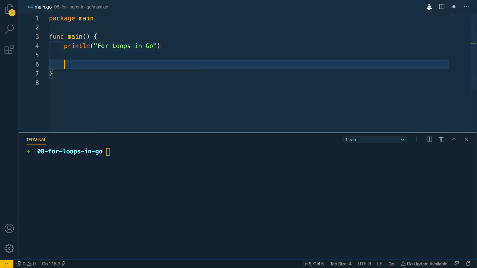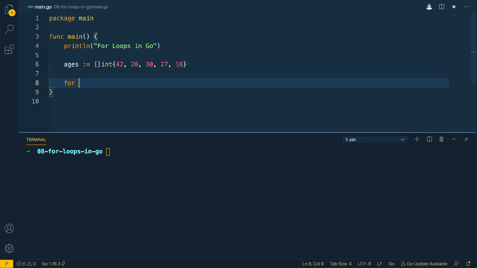Now let's start off with creating a new slice, and we'll call it ages, and it will be a slice of type int, and let's populate it with a couple of ages, so 42, 28, 30, 27, and 18, let's say. Now, using a for loop, we could do the following. So for i is equal to 0, i is less than the length of ages, i++.